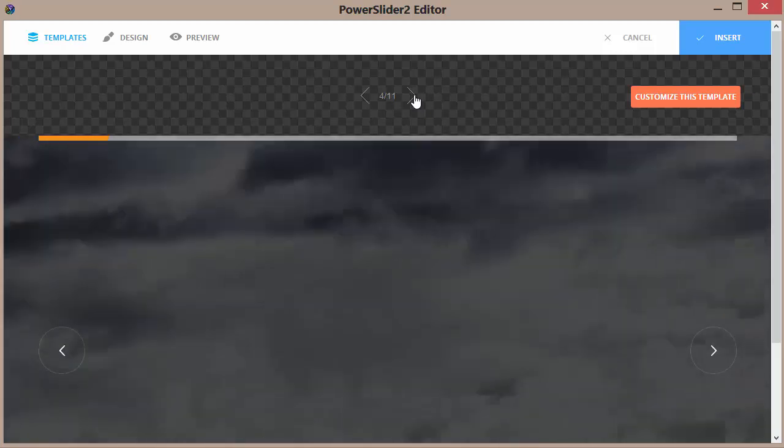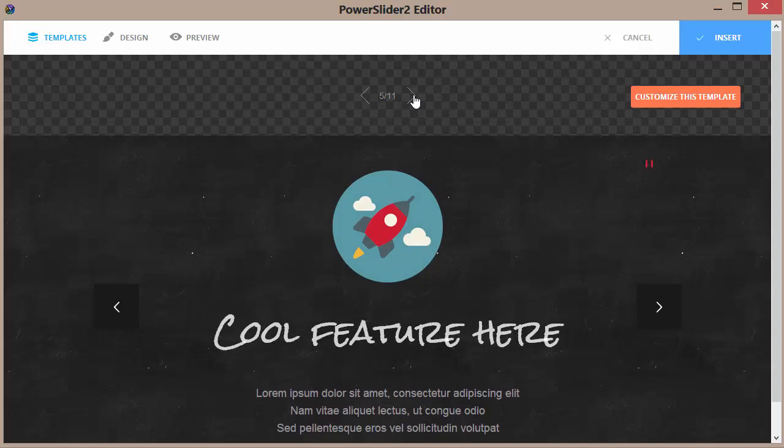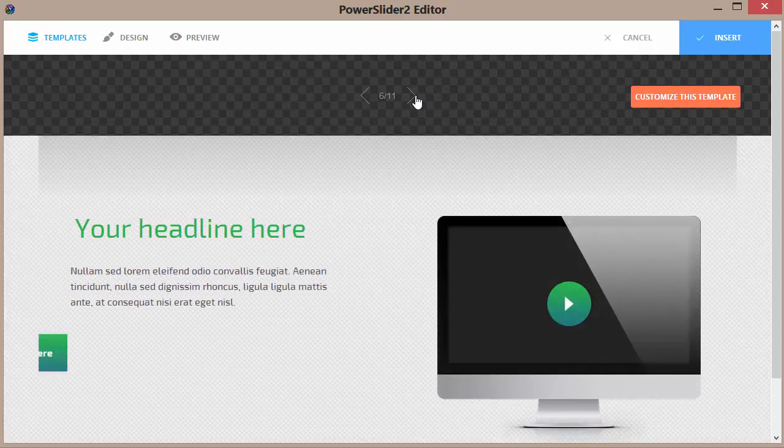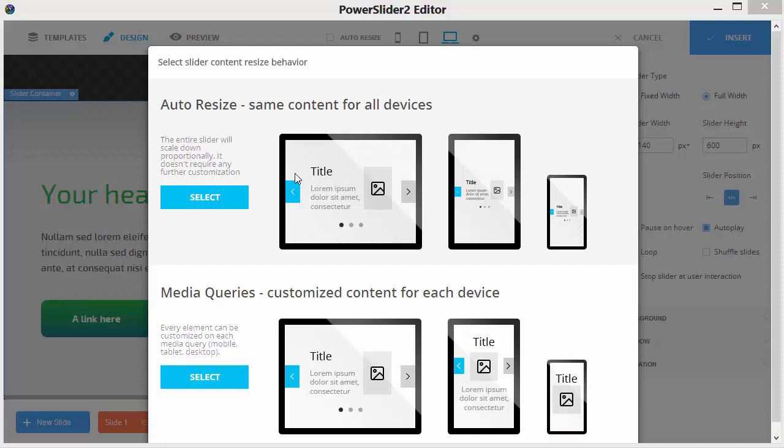Each one gives you some sample imagery. Of course, you'll be replacing this with your own ultimately. Here's one I'm interested in. And now I'm going to customize it. One of the first choices I'm given is, how do I want the slider content to resize? Do I want it to be the same, or do I want it to change depending on each device we might use? I'll choose Media Queries, Customize Content for each device.